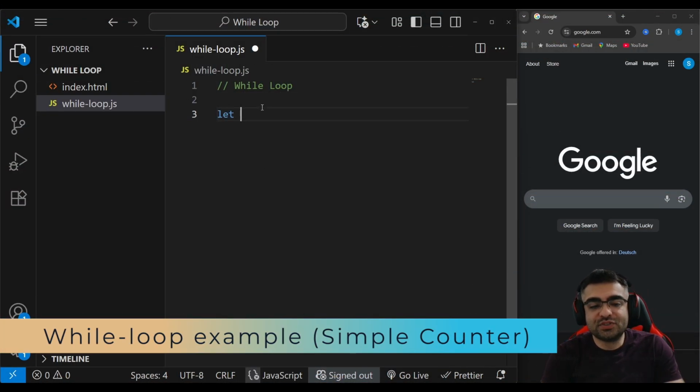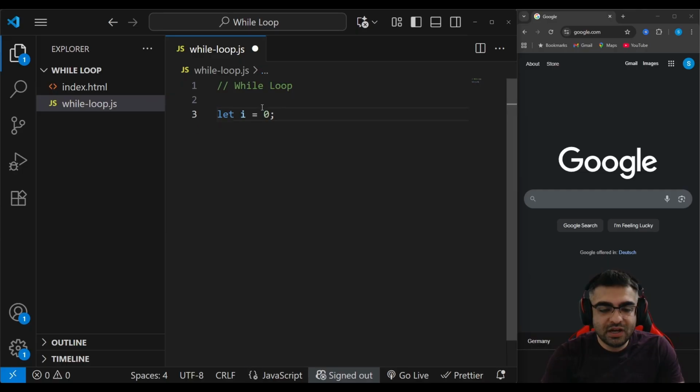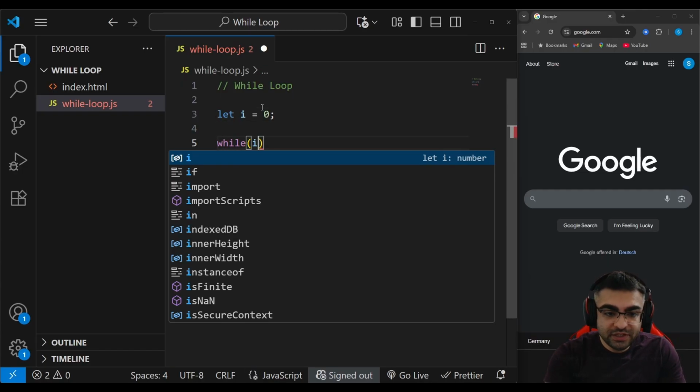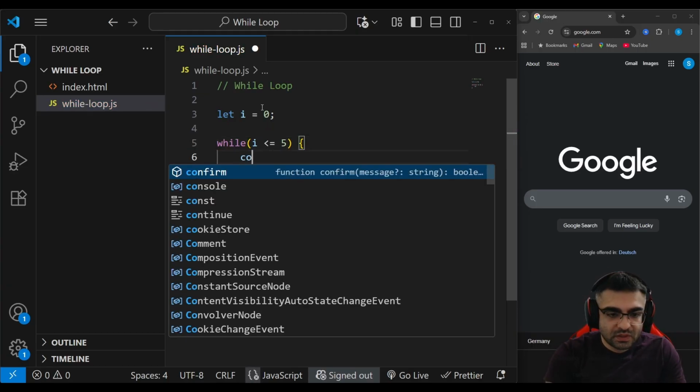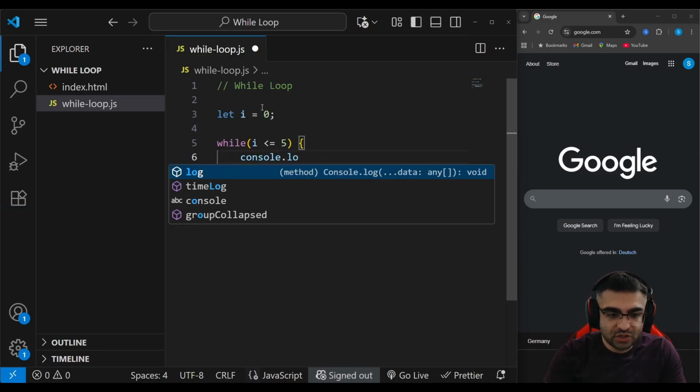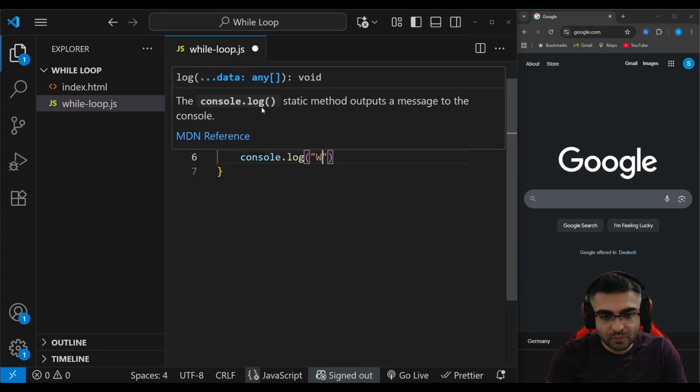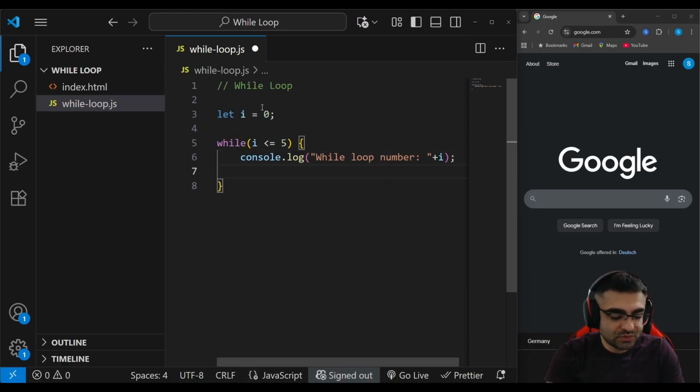Let's see some examples. Let's start with a while loop and a basic counter. I'll declare a variable, let i, which is initially 0, of course the variable name is up to you. Then our while loop. Here comes the condition: while i is less than or equal to 5, print a message in the console.log, "while loop number", and we concatenate that with the counter. And never forget to update the counter, otherwise we will get stuck in an infinite loop. i++. Okay, here I'll save it and let's see.